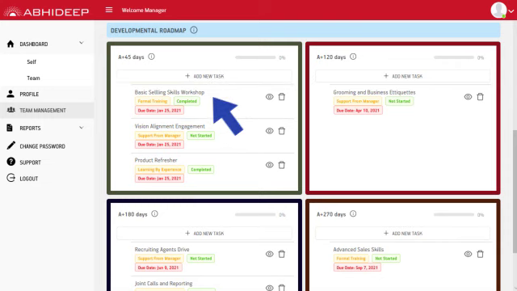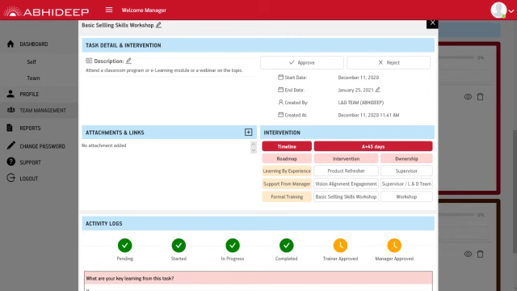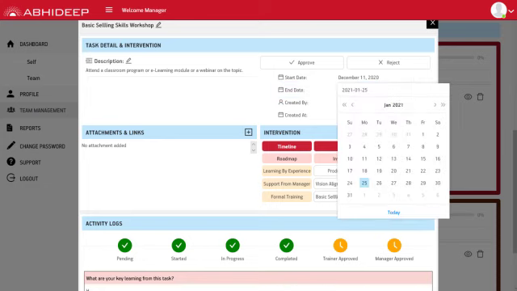Click on this task. This will show the details. Here you have 2 options, approve or reject the task. You can edit the description of the task before approving or rejecting. A manager can change the end date of the task by clicking on this icon. However, note that the end date can be extended only once and only for the next 15 days from the original end date, not beyond that.